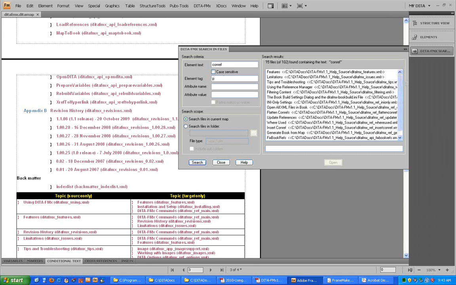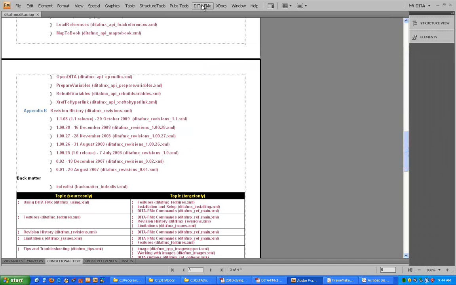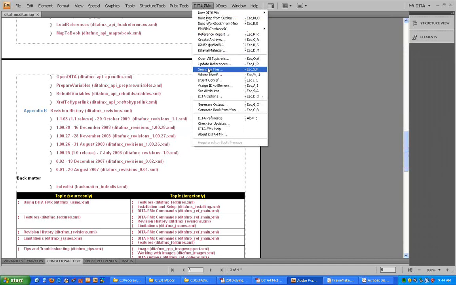We've also got the search in files command, and this is also really helpful. This is something that you often don't find anywhere except in a CMS. Let's say we wanted to find all the note elements that contain the word conref. So it just searched through all the files in the map and says that there's 4 files that contain that word in note.